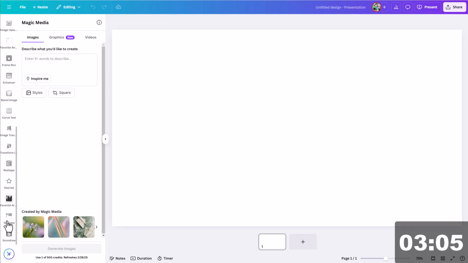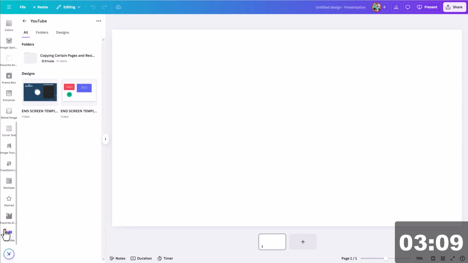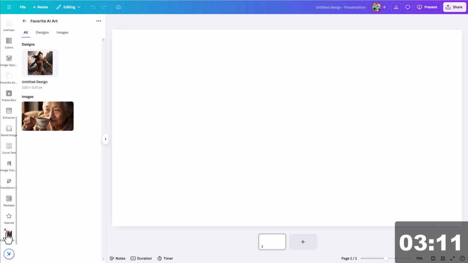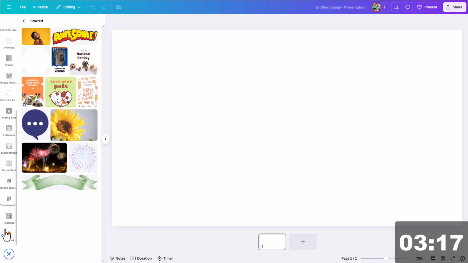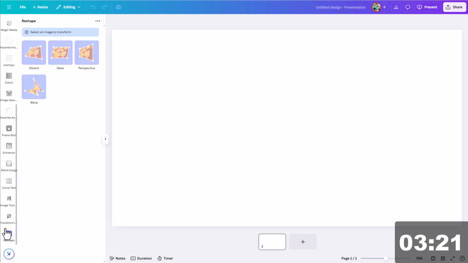I can go down to those ones I just added, click on Sound Draw here, and remove it from the menu. I can remove YouTube from the menu. If you just click on it or hover over it for a second, a lot of times you can get rid of it. Now this starred one here, if I want to get rid of that, I can. So again, it can save you a lot of time by cleaning up this left menu.